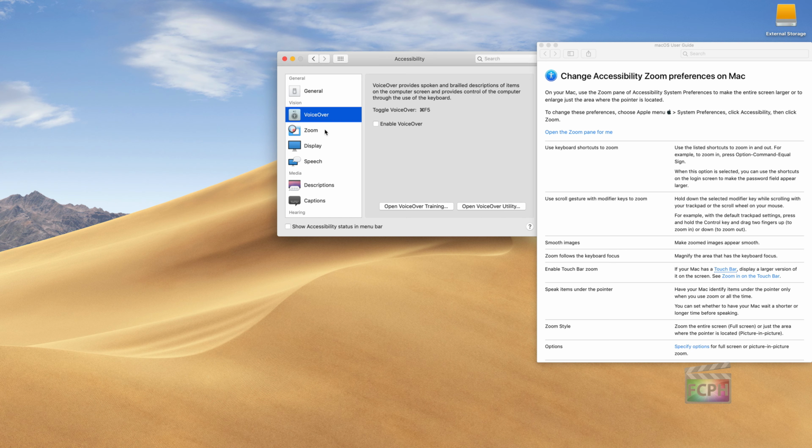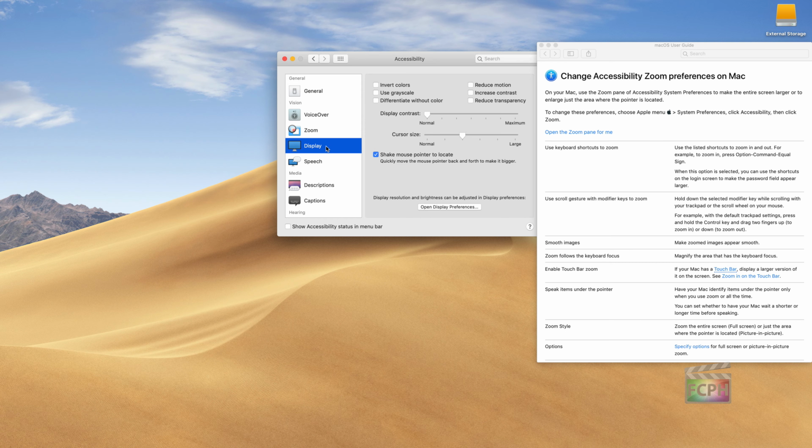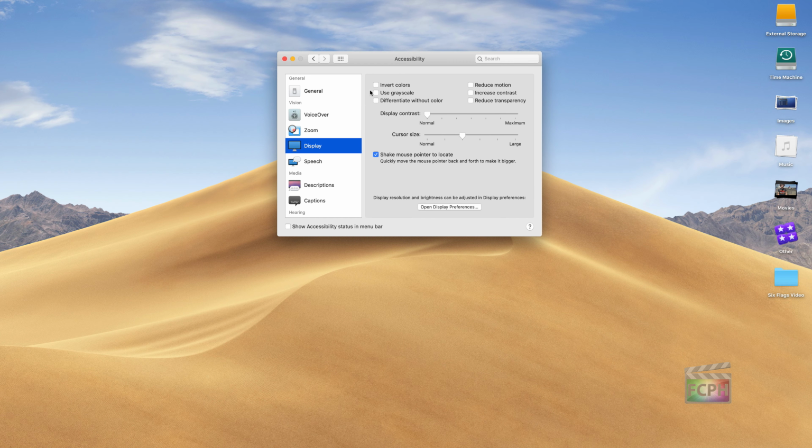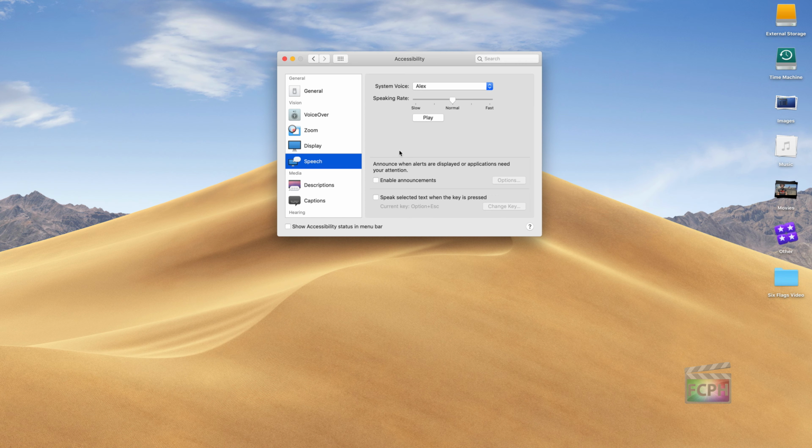VoiceOver is able to read things back to you on the screen. We looked at zooming a little bit into specific areas. The display settings let you go in and customize the visuals and what you're seeing on the screen itself. So for example, you might need color inversion to make it easier for you to see things on the screen, and you can invert the color like that. You can use grayscale if you don't need color on the screen, or if you're colorblind, this is a way to go in and use that. So again, not going to go into too much detail with all the little features that are here, but there are plenty of controls on here.